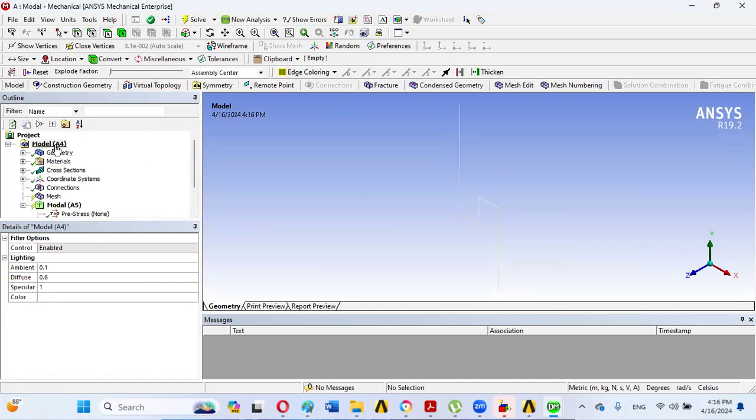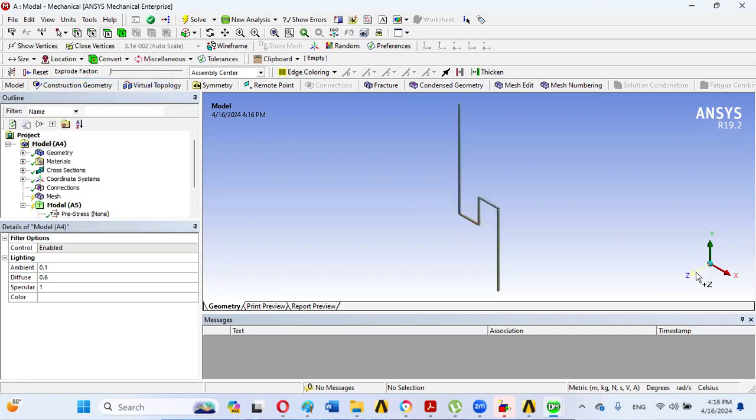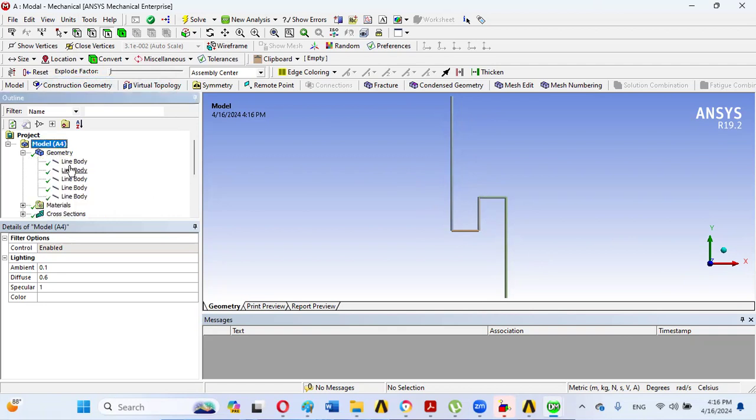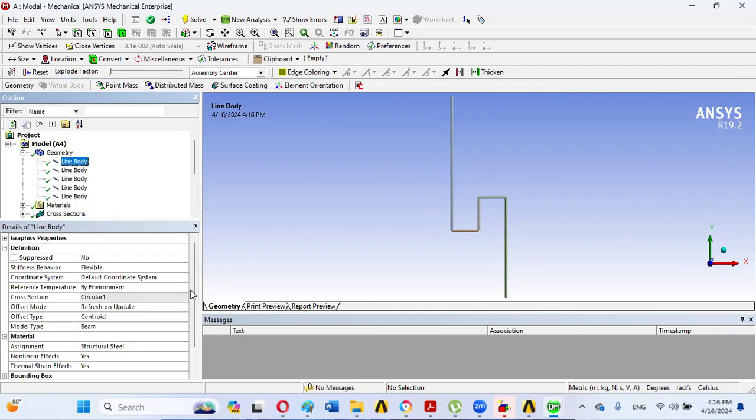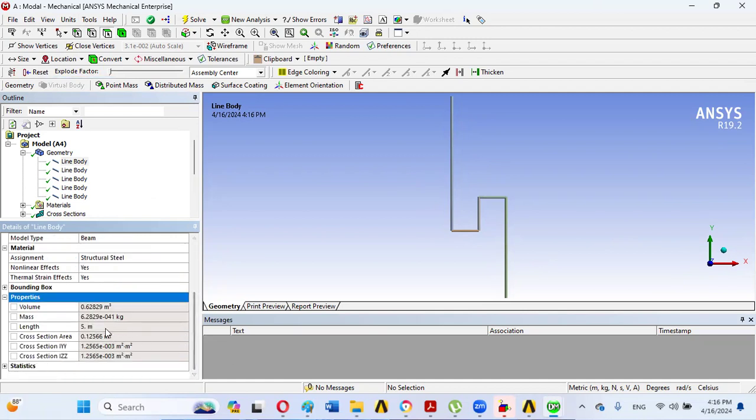As we can observe that the model has been loaded, we can further show it here using cross-section solids, and we will be looking from the Z orientation. So the model has been highlighted and loaded, and after that we will be clicking on geometry and expanding and checking its properties, whether it has been made massless and of negligible mass. We can observe here that the value is very small for the mass for each segment.